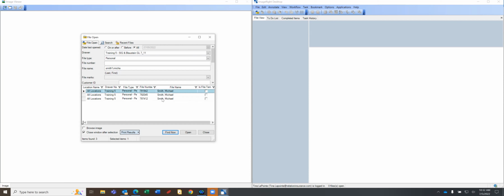If I'm not sure which Smith I want to open, I can actually open all 3 by selecting all 3, hitting open, and all 3 will open.